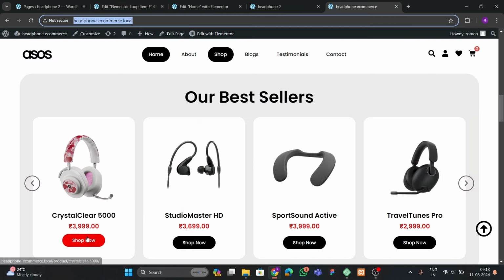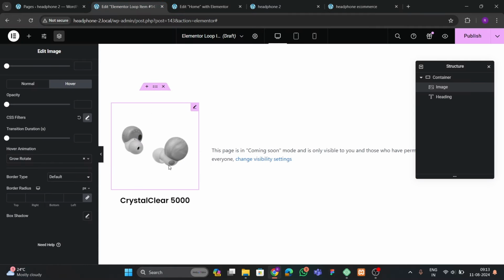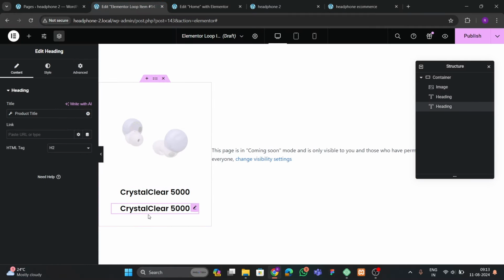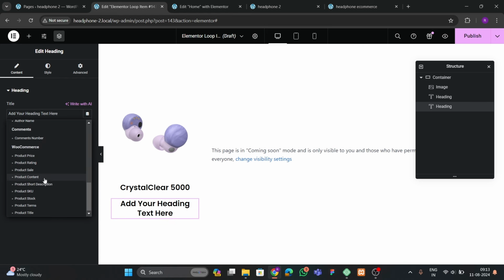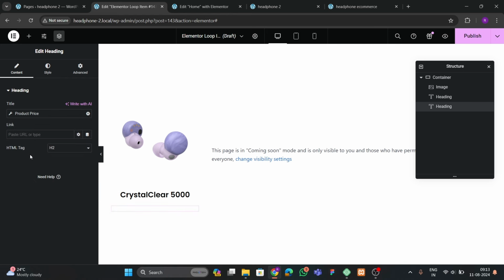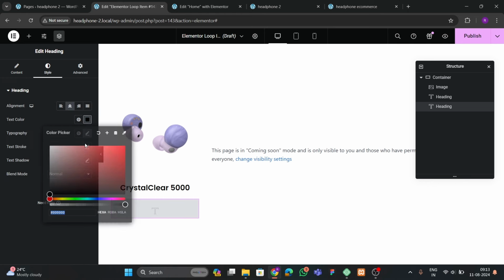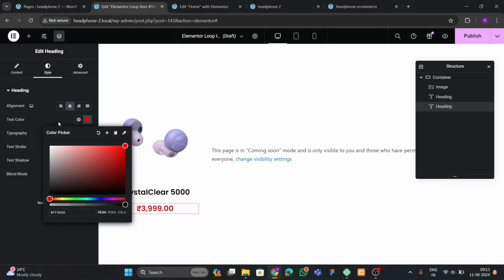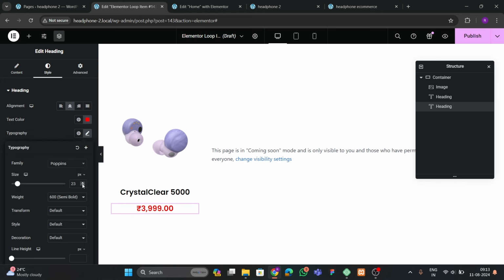Okay, so now we have to add this. So now what we have to do, we have to just duplicate this, and let's go here in the dynamic tags, we have to choose the product price like this, and also go to the styles, and here we're going to choose a random color. Okay, like this. Let's decrease this font size to 20.